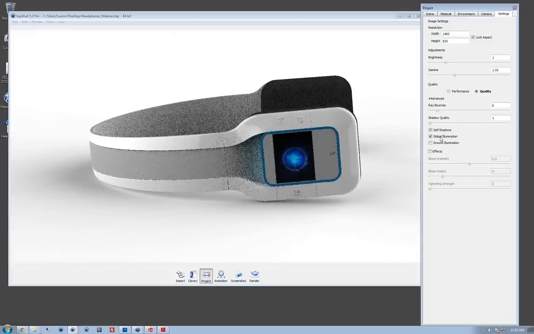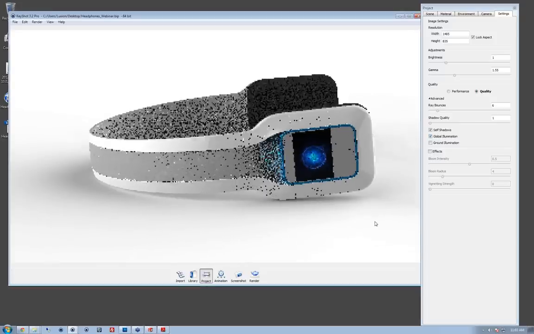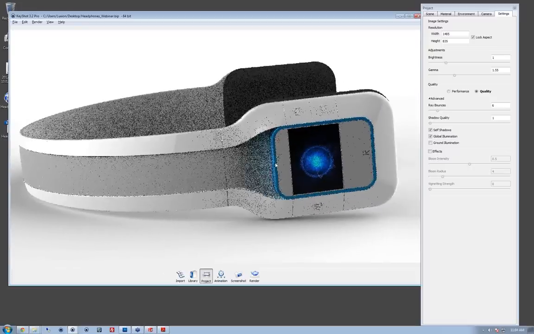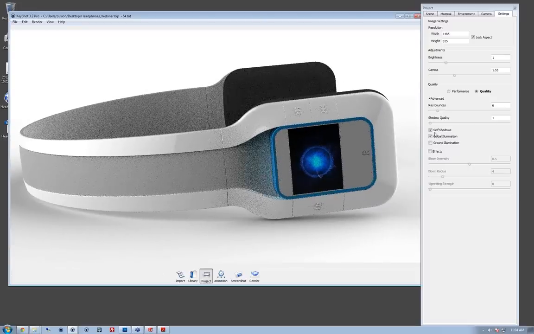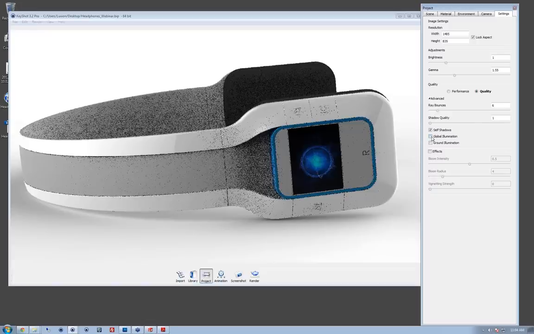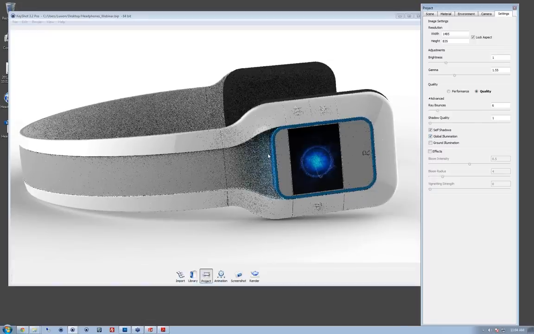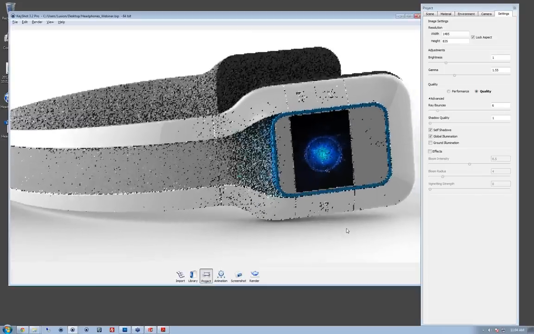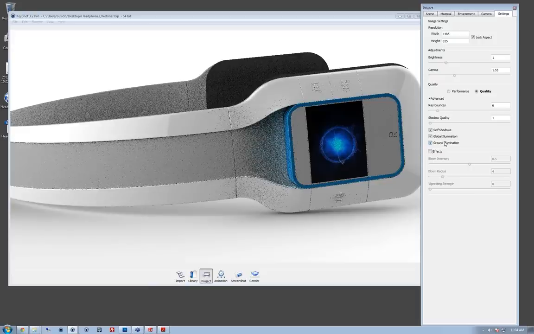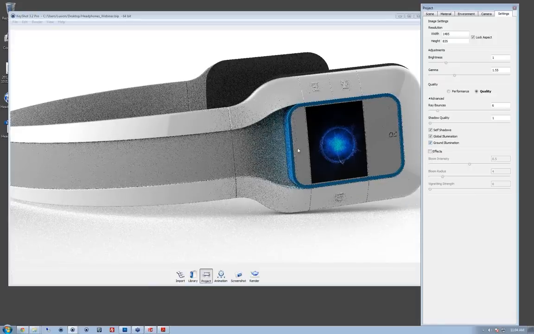Another thing is global illumination is something you want to have checked if you have, say, a material like this. You can see it's the light bouncing off of this blue is then hitting the gray, so that increases the amount of realism, but depending on what you'd like to show in your scene, you may or may not want to use that. And then our ground illumination is kind of the same thing, except the light is bouncing off of the product and then onto the ground. So usually I keep these checked, but again, it just depends on what you're trying to convey in your image. Any other questions?